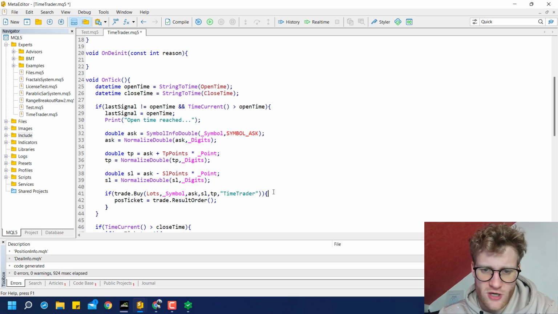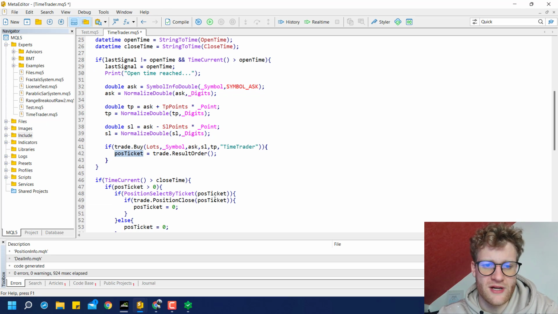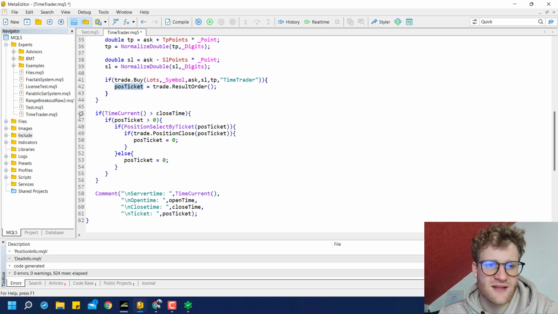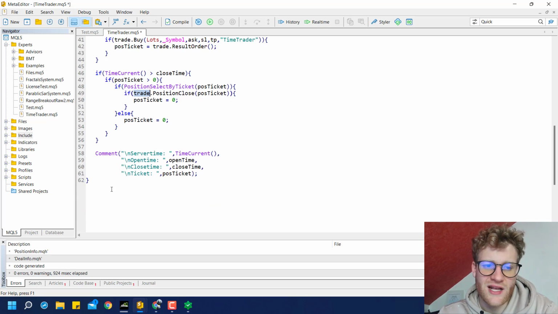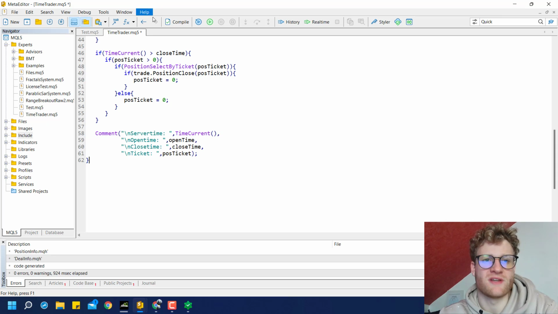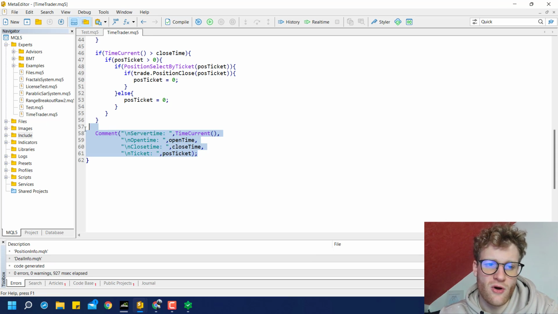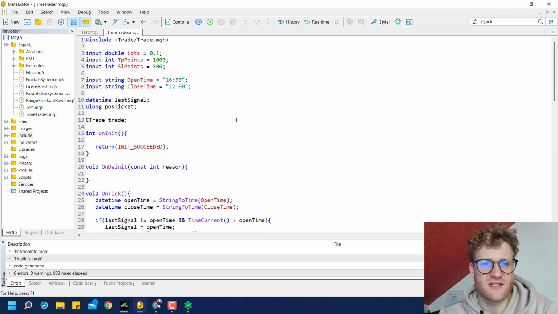And yeah, if this worked, then we update our position ticket variable. So we store the resulting order inside of it, because we will need it later if we reach the close time. Because there we check if we have an open position, or we check it using the PositionSelectByTicket function. And if we have an open position, we use our trade object variable to close this position. And then we just have a handy comment here, which will always keep us updated over the data that is calculated and stored inside of this Expert Advisor. So pretty small, pretty neat program here, but it is doing the job.